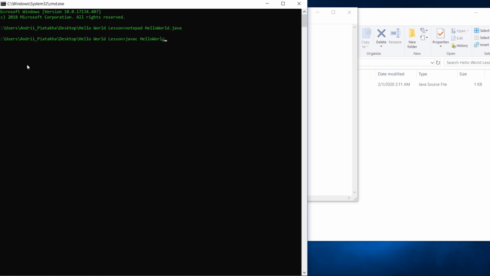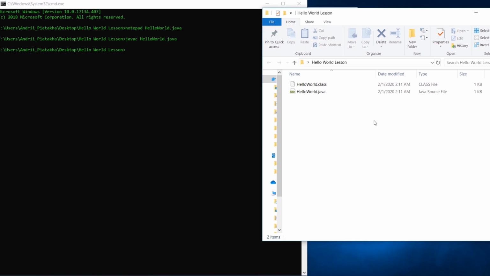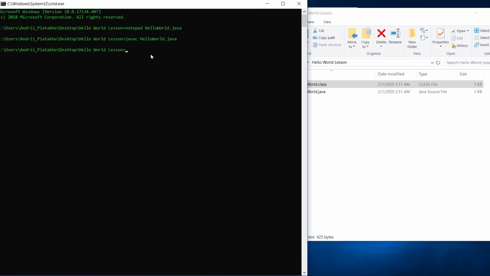javac HelloWorld.java. If you don't see any messages, that means compilation was successful. And you can notice that a new file has appeared in our folder. This file has the same name as our Java file, but a different extension. This file contains bytecode for our Java virtual machine. Now let's execute the bytecode on our JVM. Let's type java HelloWorld and press enter. In this case you don't need to specify the extension for the file, since Java expects only class files. And you see the output here, hello world.